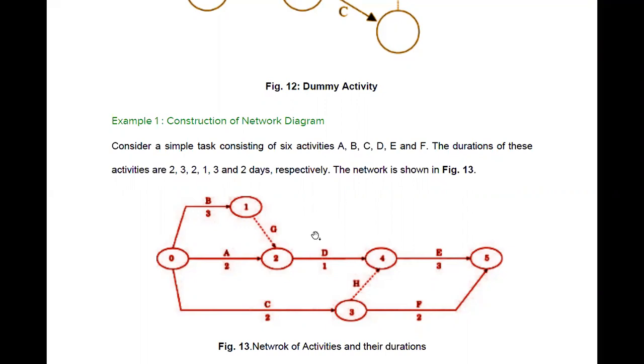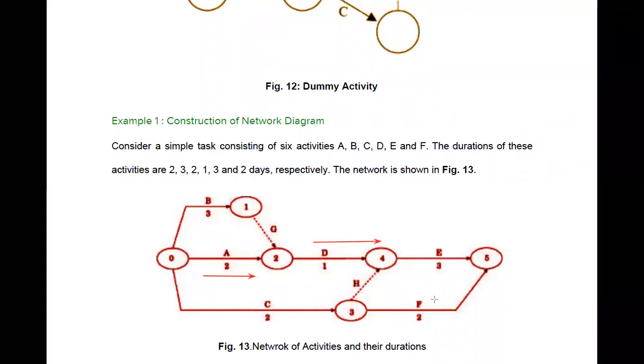The network of this diagram consists of arrows. All the arrows are in forward direction. If you take this example, you can see that any arrow you take, all the arrows are in forward direction. The direction may change, but all the arrows are in forward direction.